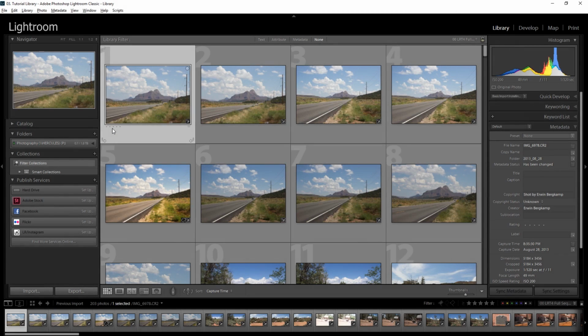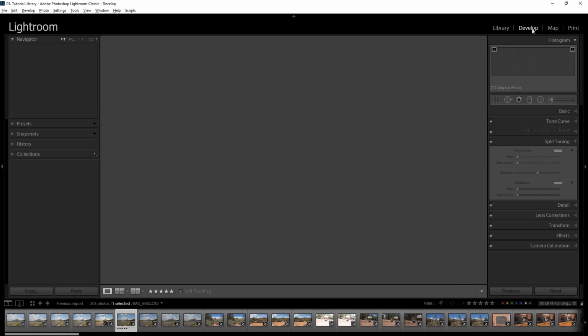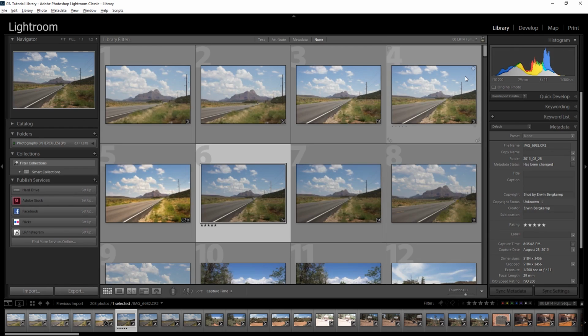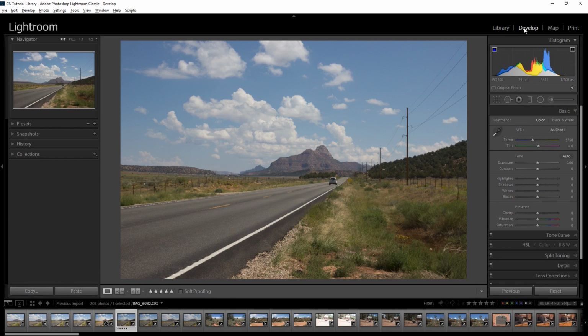Now for our third shortcut, I will show you how to get in the development module. You're scrolling around and let's say you have selected this image to edit. You have given this a star rating and you want to edit this image. Now you can go with your mouse up here to the development module and click development and get in there. But instead of using your mouse, you can select your image and press the letter D. This will instantly jump you to your development module.